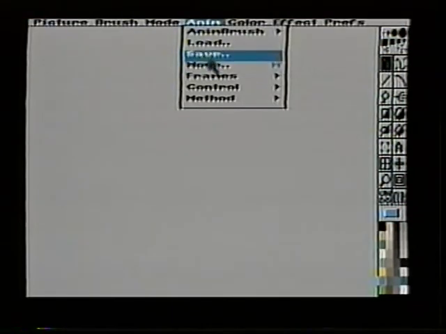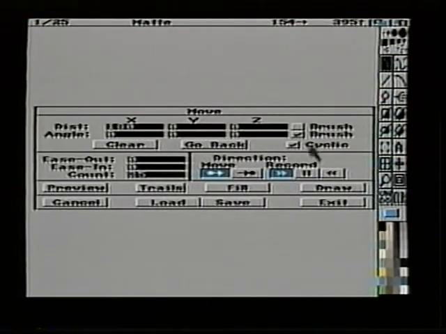Once again, let's go back to the move requester, clear all of our previous settings, and this time we just want to spin that. So I'm entering 360 degrees on the Z-axis. Previewing that, we'll see that it just spins like looking down on top of a phonograph record. Let's draw that.